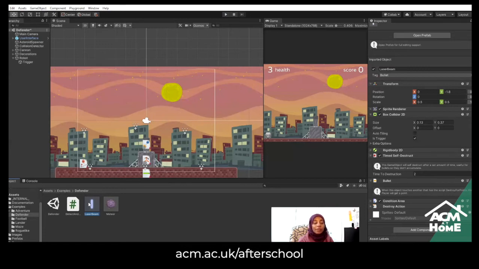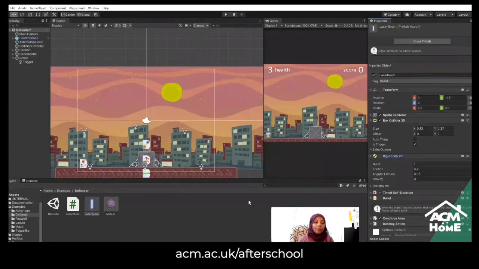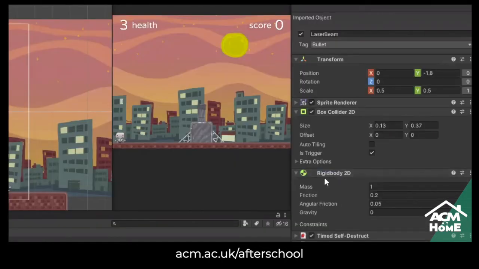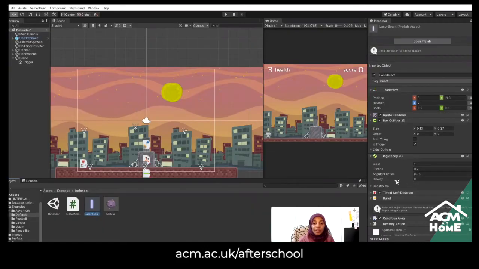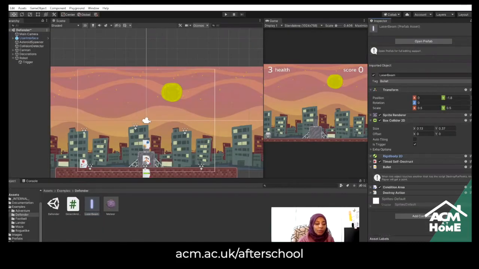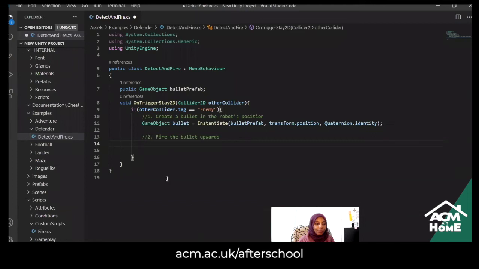Now the next step is to fire that bullet. So what it means to fire a bullet is essentially that we're going to add physics. So we'll add a force to the bullet upwards so that it can move. And we'll be doing that by using the rigid body, right? So if we click on the laser beam and inspect it, you'll see a rigid body here, which makes the bullet movable. And what we do is we go back to the code.